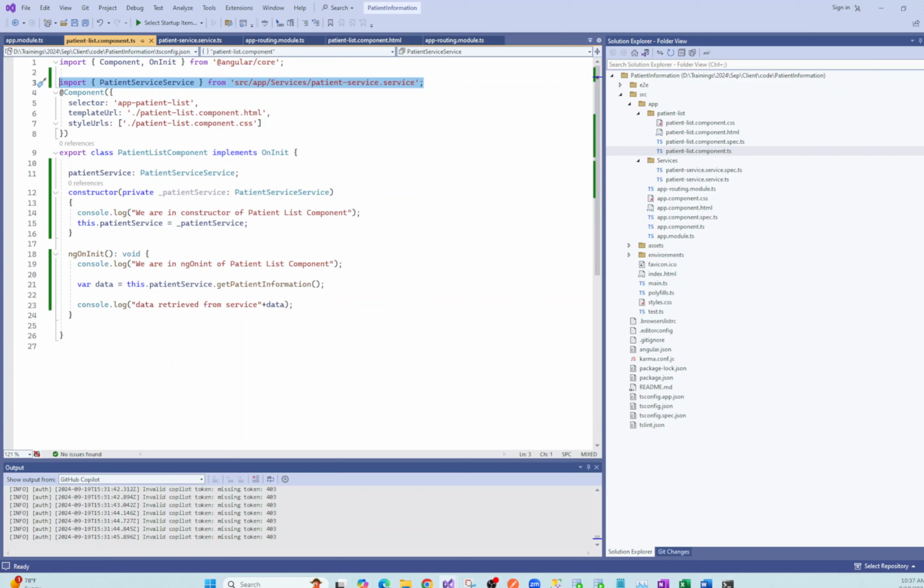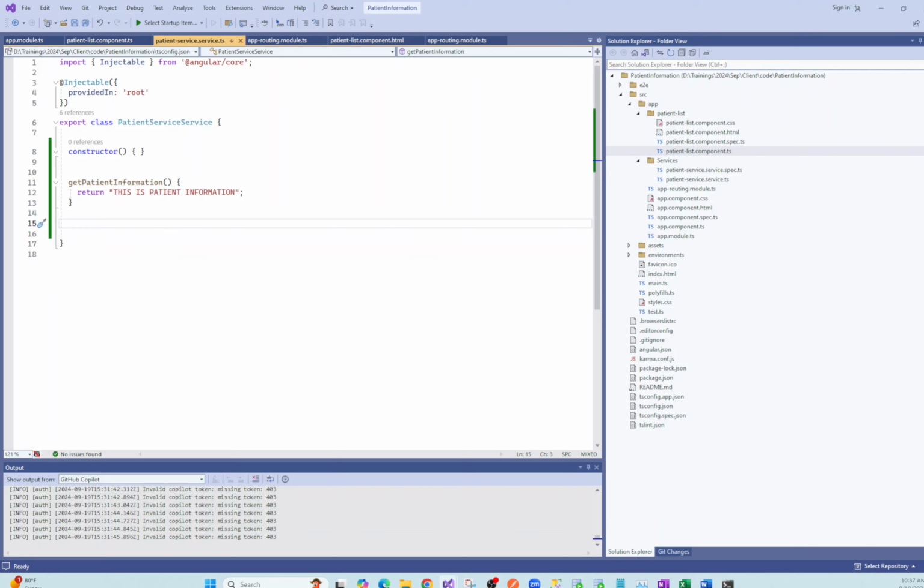You have to import the class patient service, and then you can declare a variable of the patient service at class level, and you can assign that within the constructor with the injected object, and throughout your class you can use the object and call the methods. So basically you will call the methods from the service in the component. So this service will have methods get patient information list, insert patient information list, which will call the API internally.